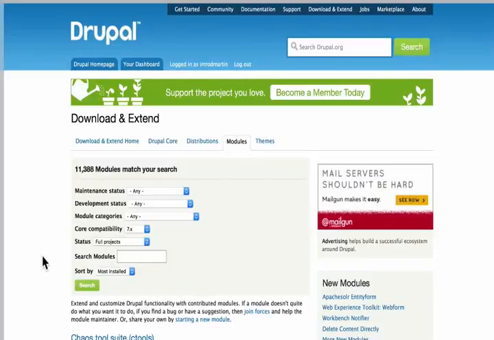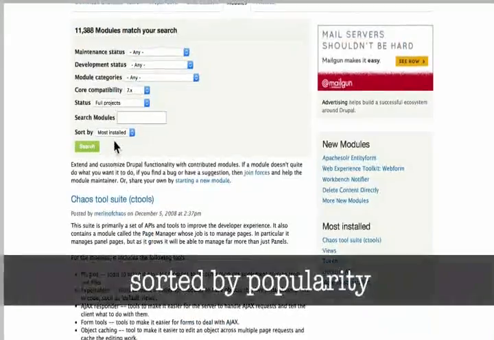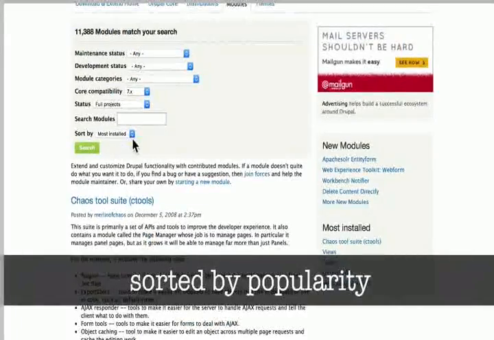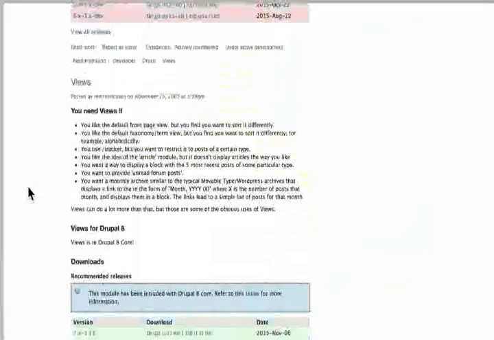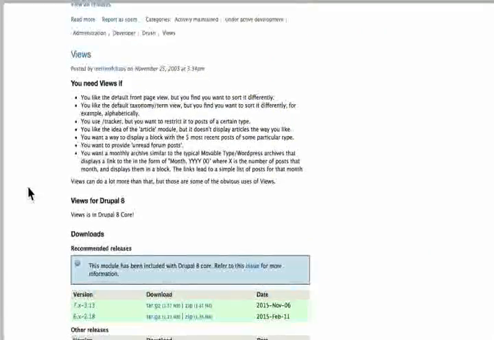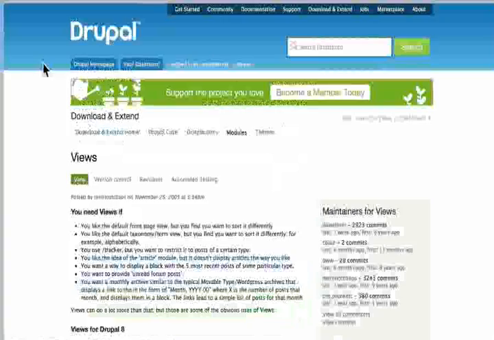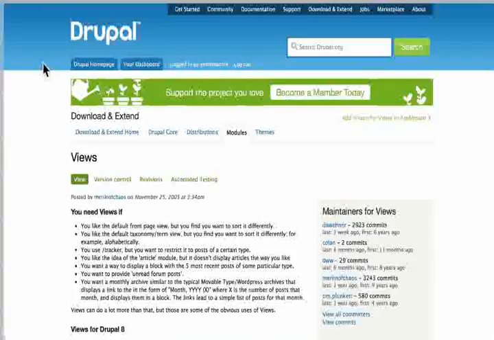On this page, let us filter on the core compatibility of the version of Drupal we are using. The list is sorted by most installed or most popular. Chaos Tools Suite or CTools and Views are the all-time popular modules for Drupal. Let's click on Views. There's a simple 3-step approach to evaluating a good module.